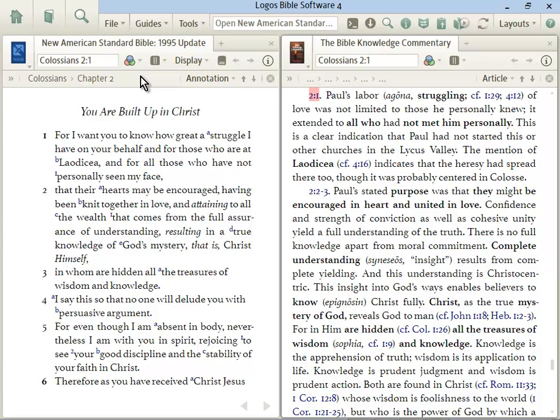Because we opened up the Bible first, in this case Colossians 2:1, when we open up our commentary, it too opens to Colossians 2:1. So it's very important that you always start first with the Bible and then open up the commentary. Now let's go ahead and link these Bibles and commentaries together. We can do that simply by clicking here on the resource panel, which is also the book cover.